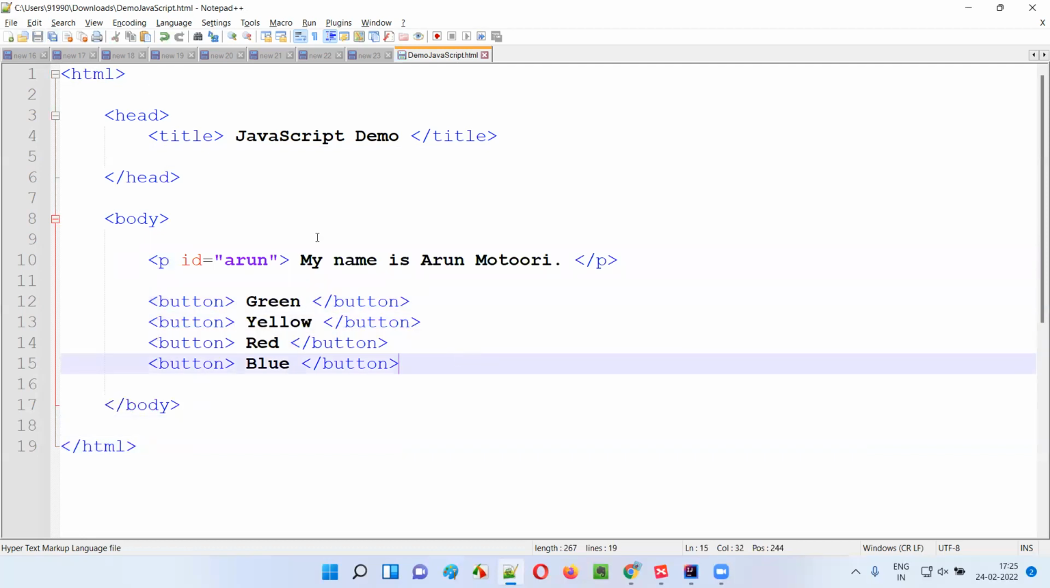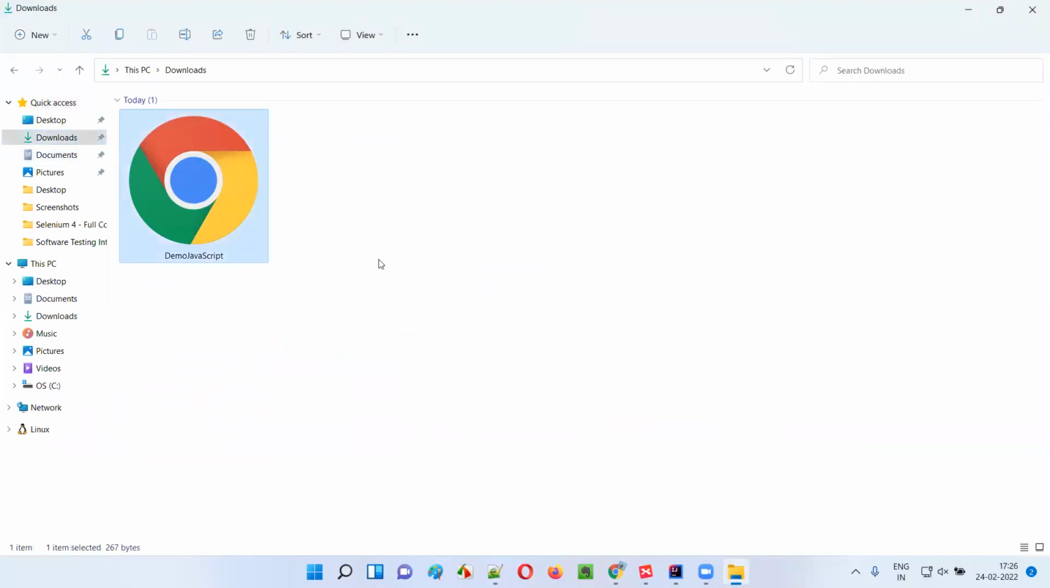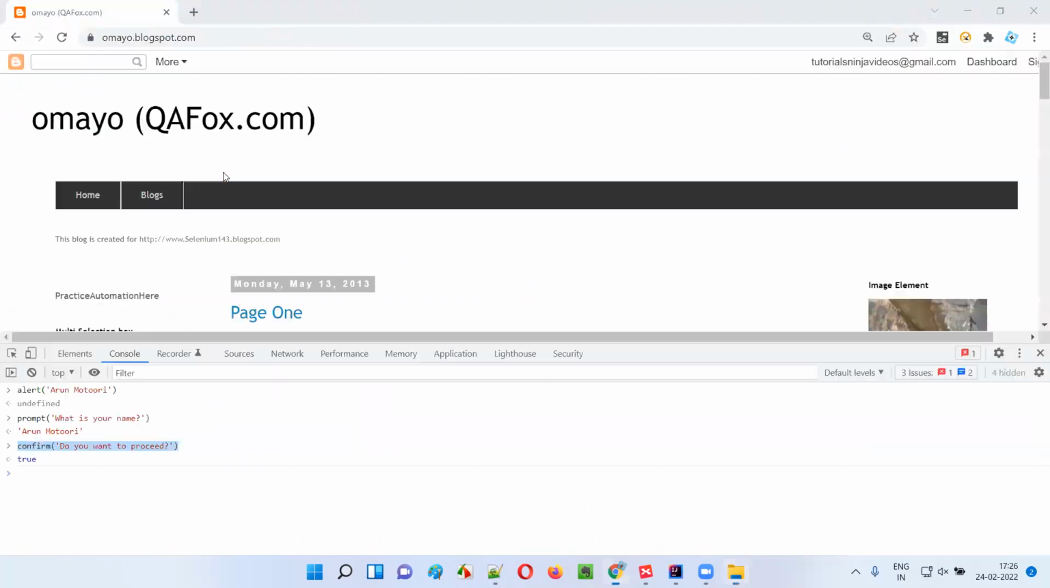Now I'll save this HTML file in the downloads folder. Let's go to the downloads folder where this HTML file is saved. Yes, this is the HTML file which got saved. Open this in the browser, and you will get this kind of interface. My name is Arun Moturi because this is a paragraph tag, and here these different buttons are there. When I click on the buttons, nothing is happening.